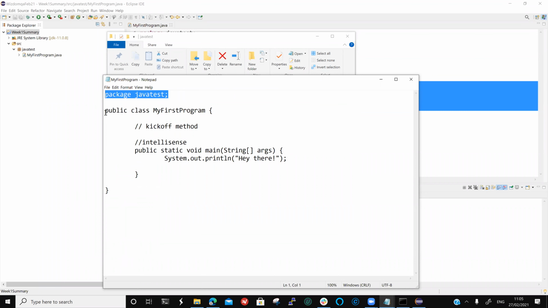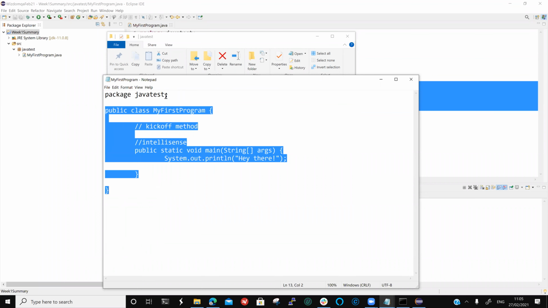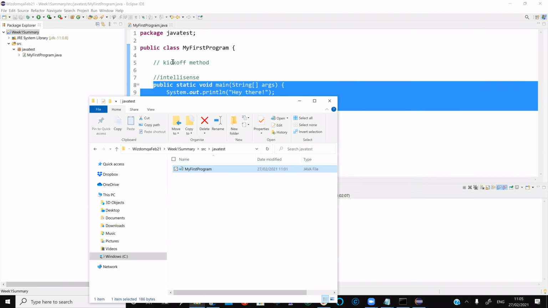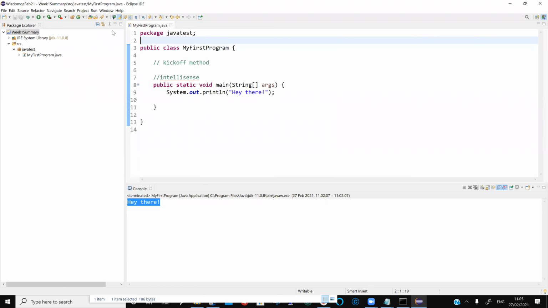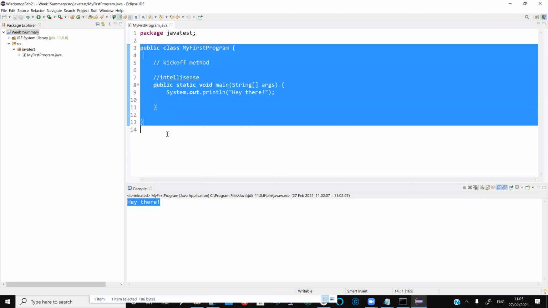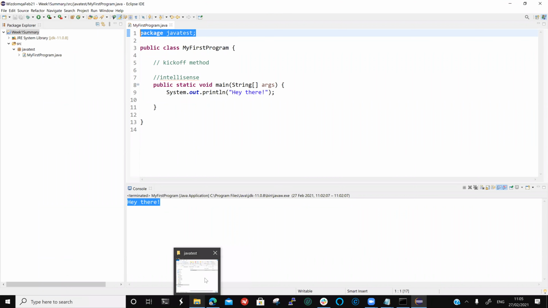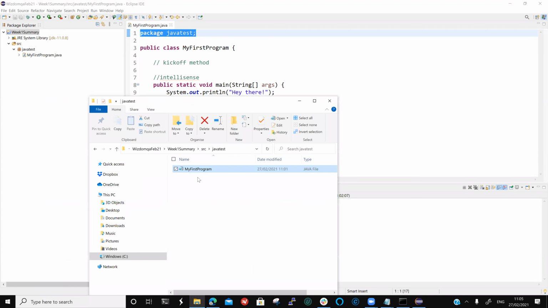It says that this particular file is under a package called Java test. Okay, this particular line, you don't have to write it. It is automatically created for you. As soon as you write a class within a package, this line will be added to it. It is just trying to say that this particular class is residing inside a package called Java test, and that's it. Now, if I take you back to the Windows Explorer again, that's the situation.